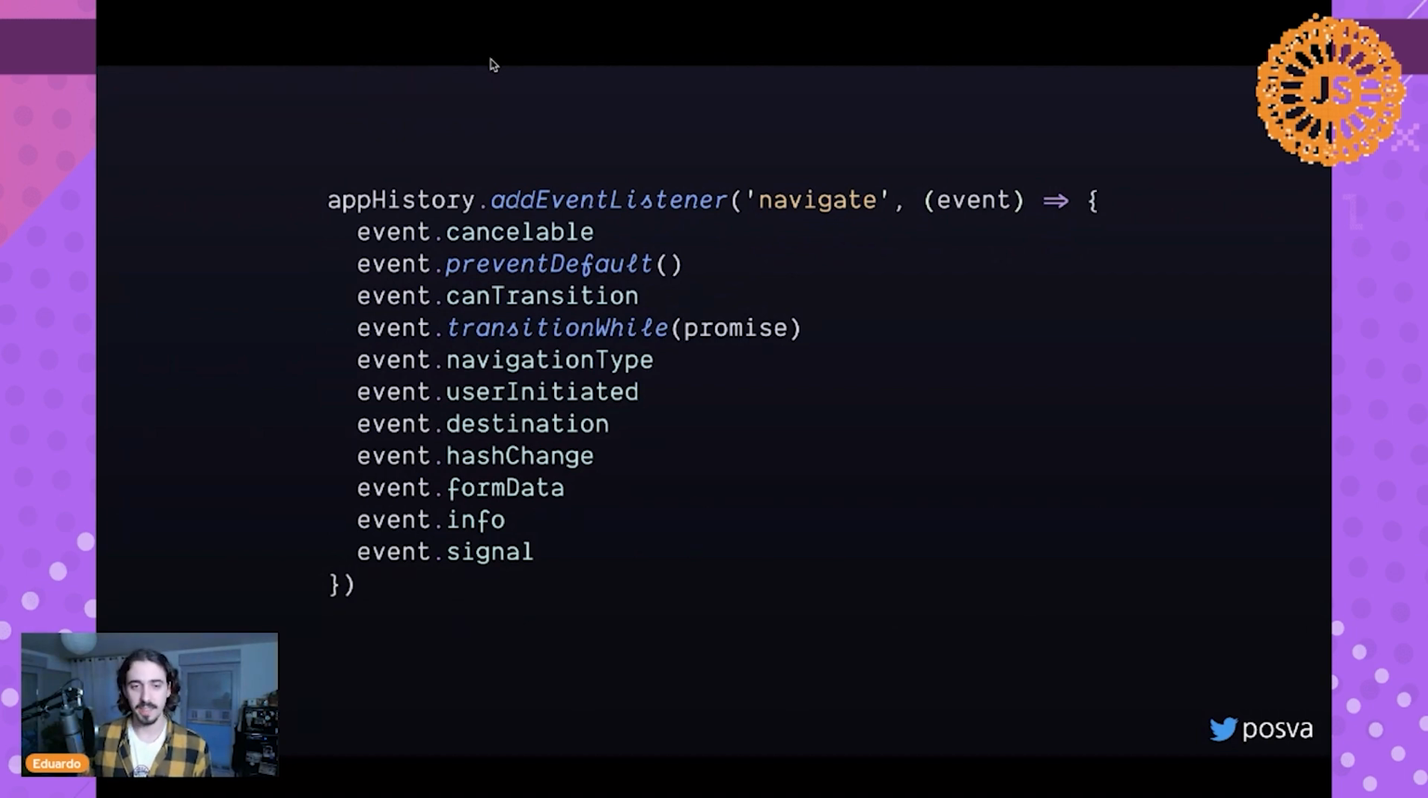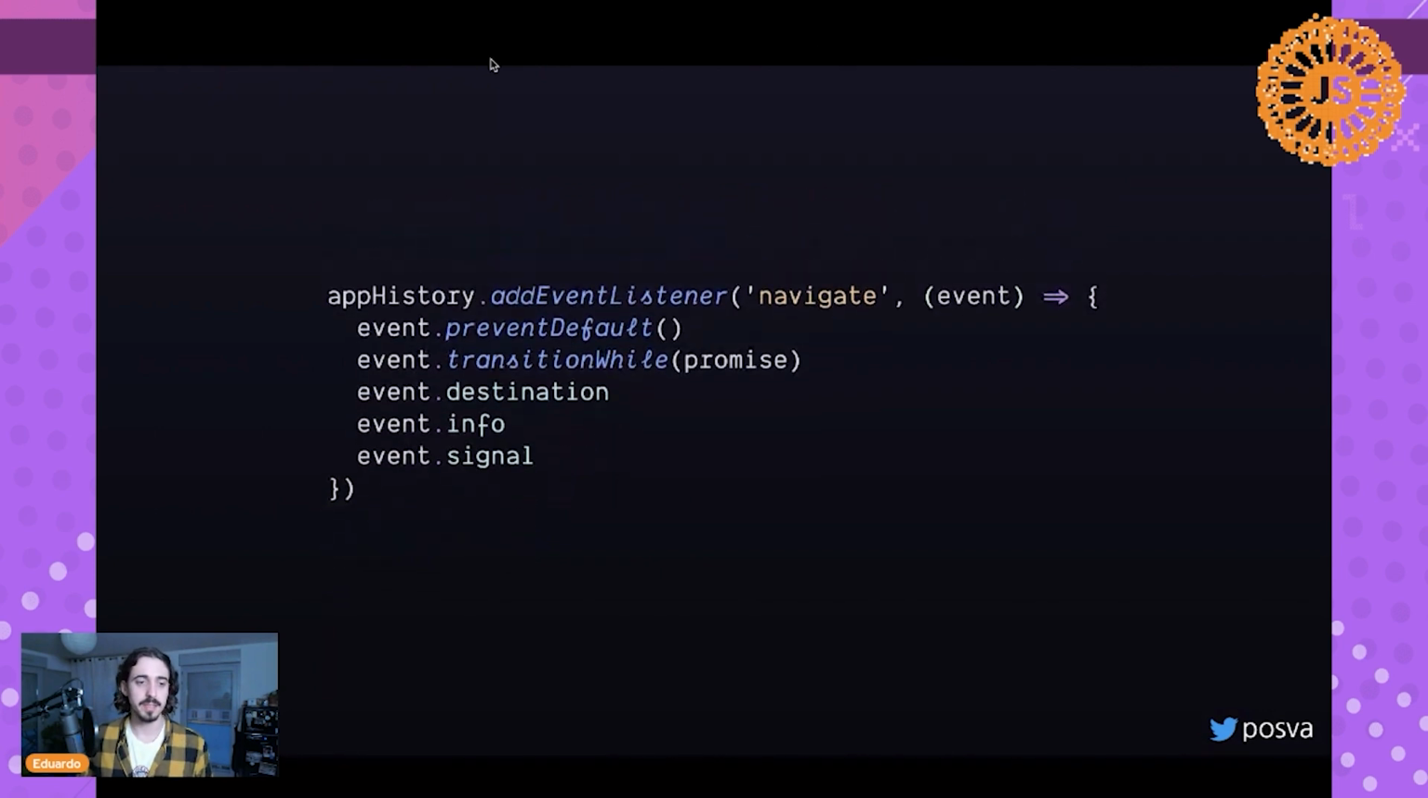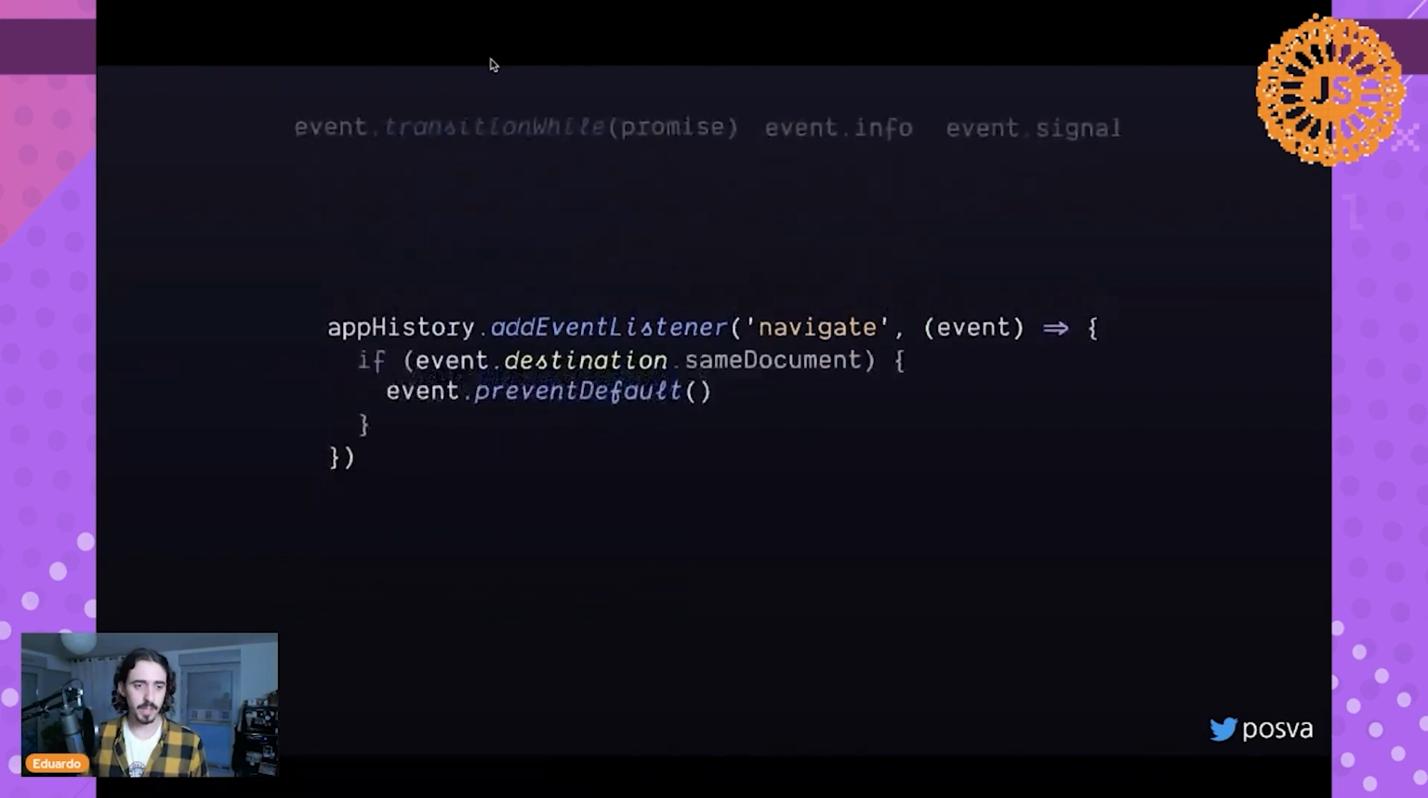Well, let's see. I will focus only on one of five of them. The one that can allow us to cancel navigation, transitionWhile, that allowed us to have this promise and to tell the browser and to define the time of this navigation to recover data. Also, we have destination, also the information that I already explained, and signal. Let's see an example of this.